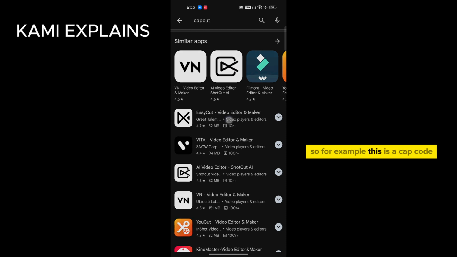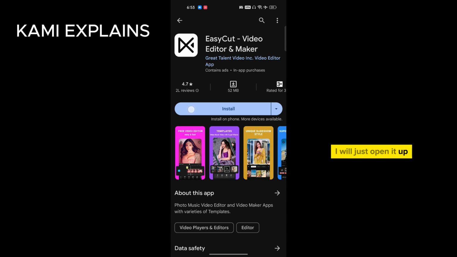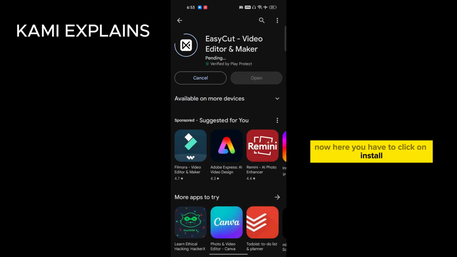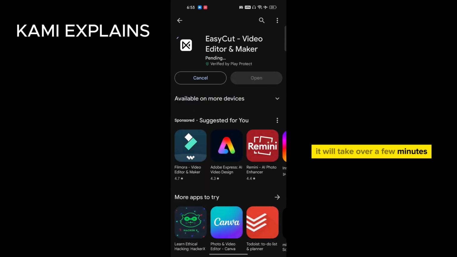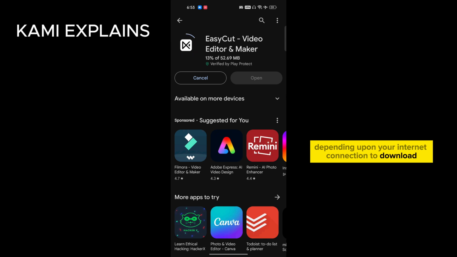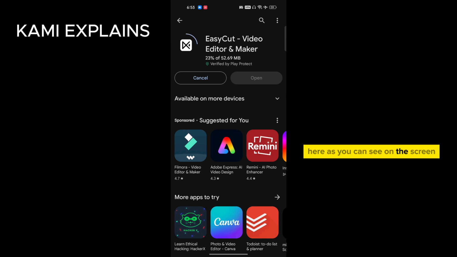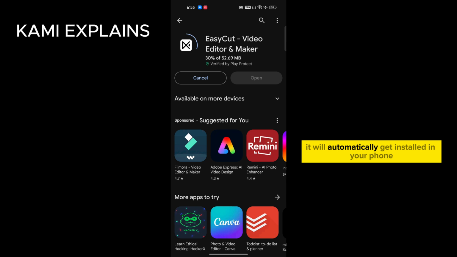So for example, this is CapCut. I will just open it up. Now here you have to click on install. It will take a few minutes depending upon your internet connection to download, as you can see on the screen, and after downloading it will automatically get installed on your phone. So you don't need to click anywhere to install.